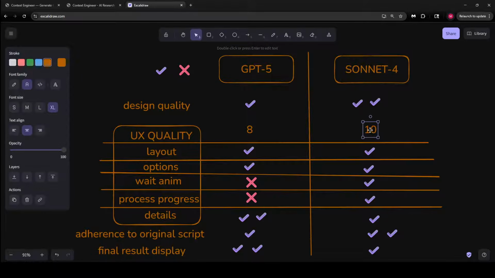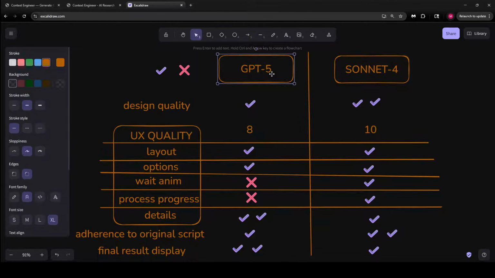I did two other comparisons before, and both times GPT-5 won, but this one goes to Sonnet.